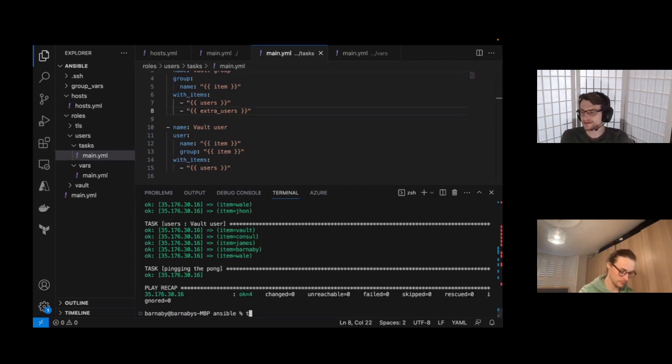Should we spin up Vault? Yeah, I guess the next section is actually building out that role. So roles, Vault, and then tasks.